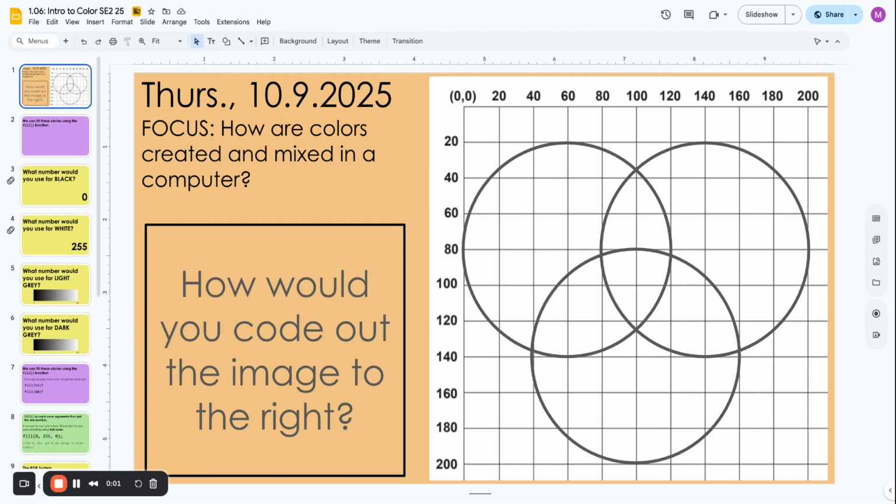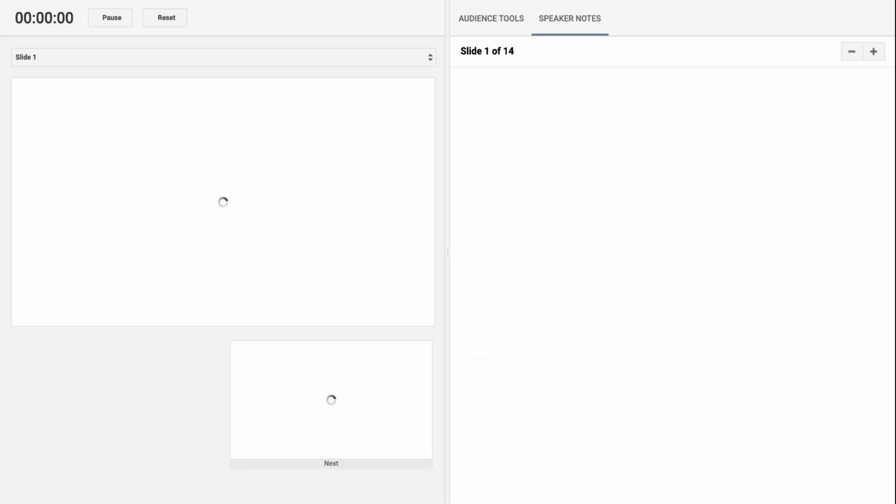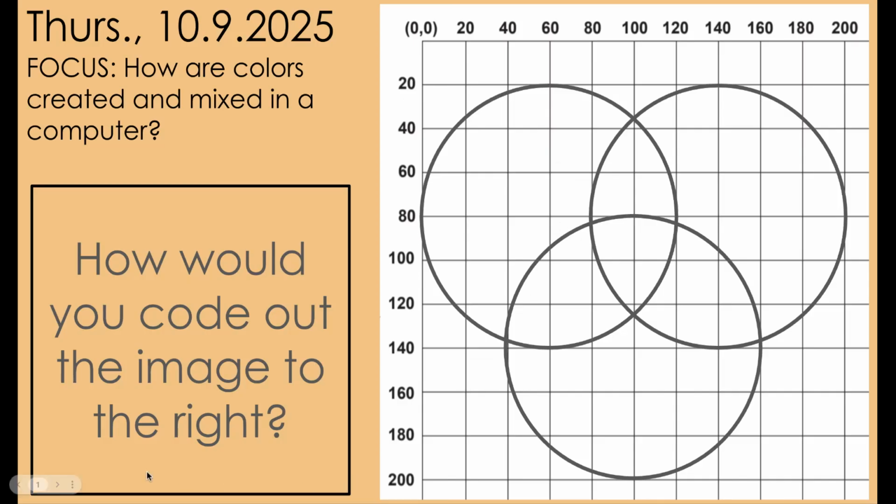In this video, we are finally going to be talking about color. I know a lot of you have investigated it already, but this will just be my formal, one of two formal little instructions on color. So we're starting with, if I asked you to code this image, how would you do it?